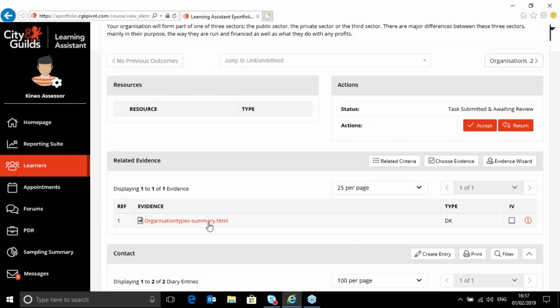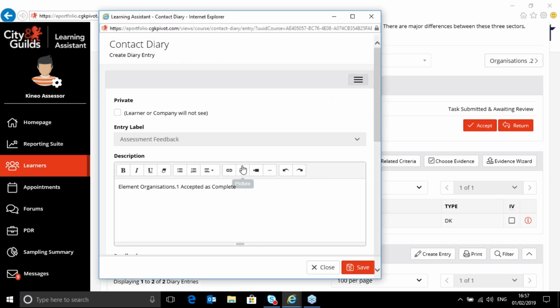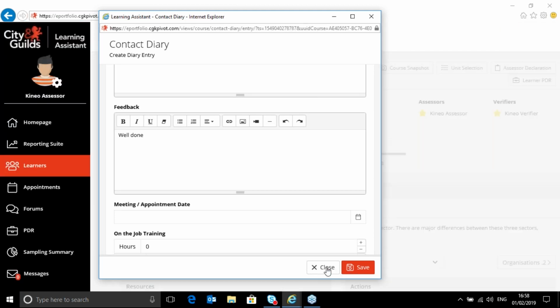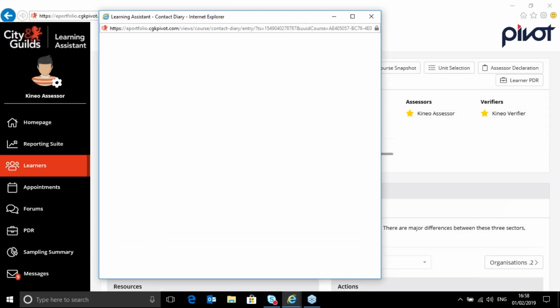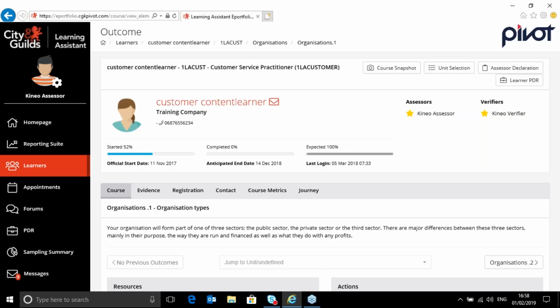And again, I can open that up and check the answer. Now, if I feel that this is okay and this is right, at this point I can click accept. Same thing happens: assessment feedback, accepted is complete. And I can maybe just say well done. Again, I'd want you to write a bit more than that, but for purposes of today. So if I click save and then close, that's given it. So that's the two options.